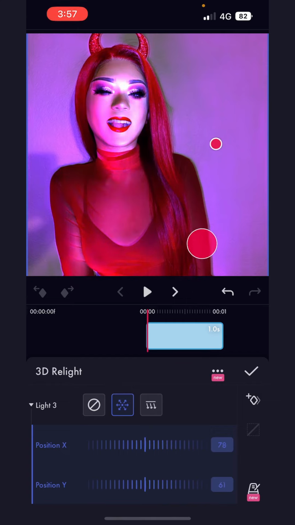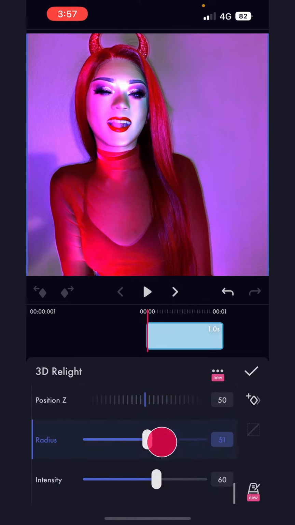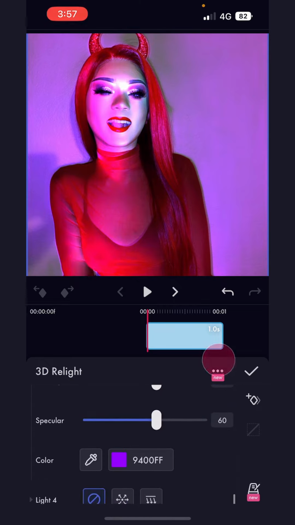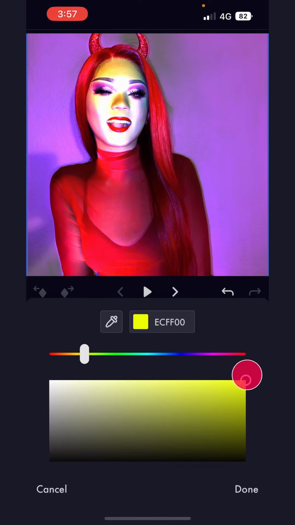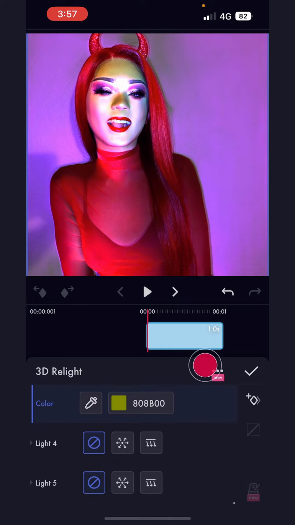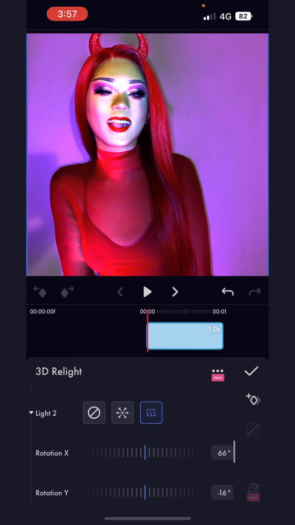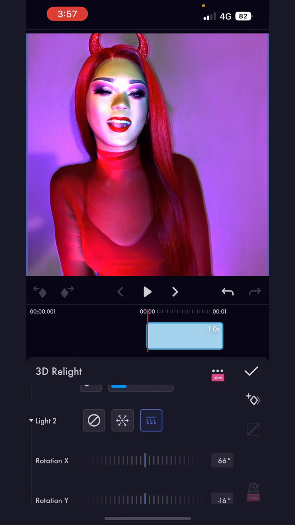I'm just going to put it around here, radius, and change the color to a yellow. So basically, this is amazing for creating neon type images, videos, and making everything just look way cooler.